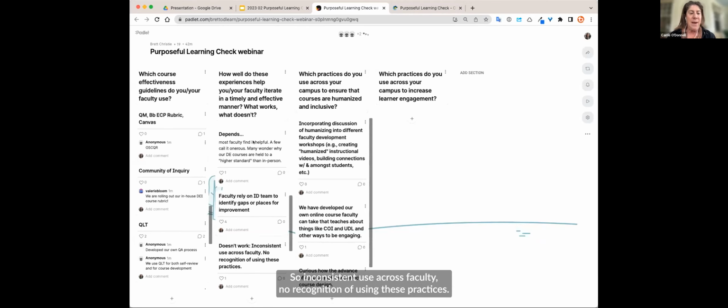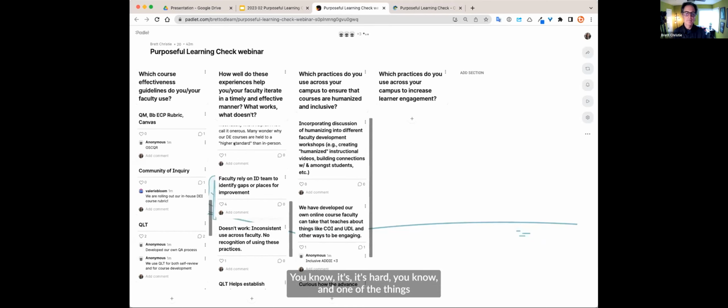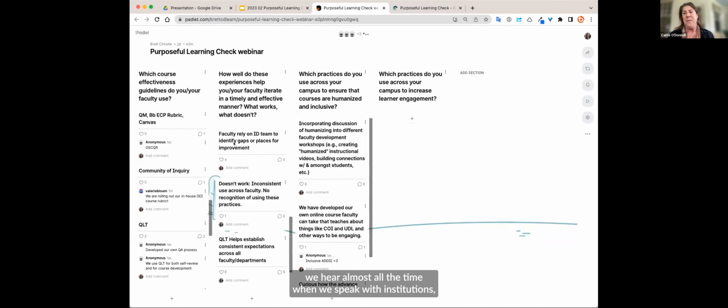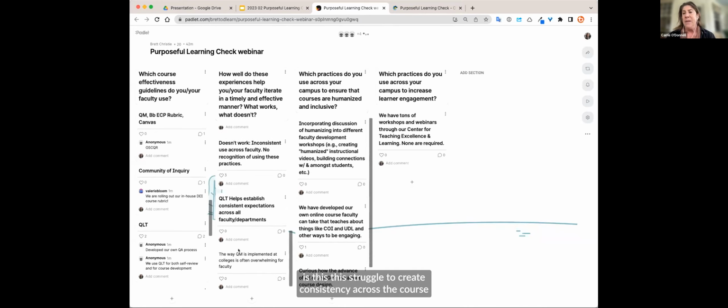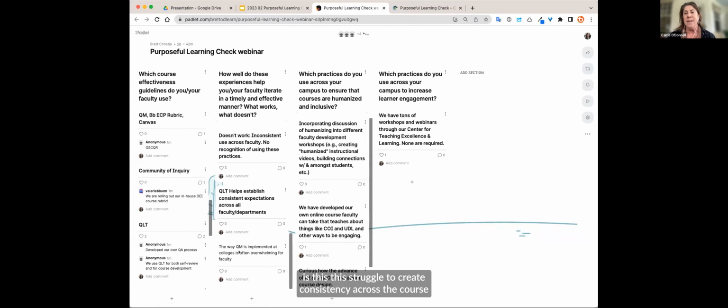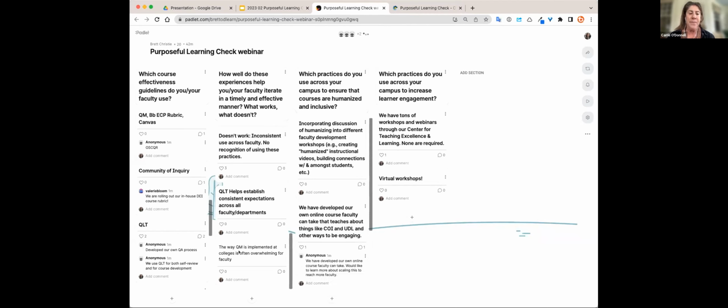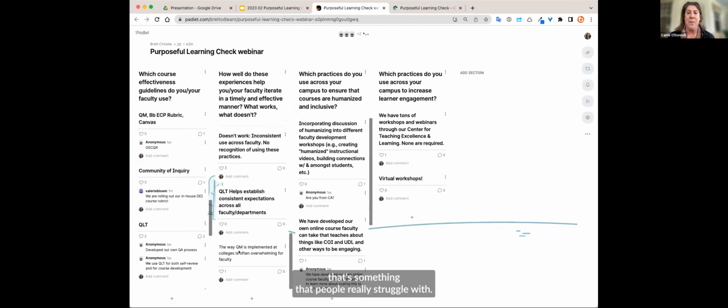So, inconsistent use across faculty, no recognition of using these practices, it's hard. And one of the things we hear almost all the time when we speak with institutions, whether they're our partners or we're just visiting, is this struggle to create consistency across your whole entire set of courses. That's something that people really struggle with. So let's get into the purposeful learning check, Brett.